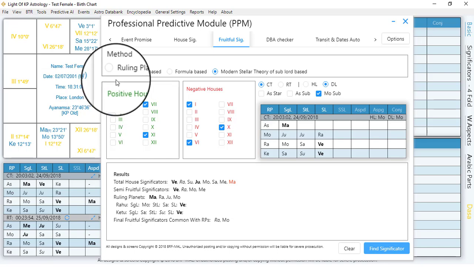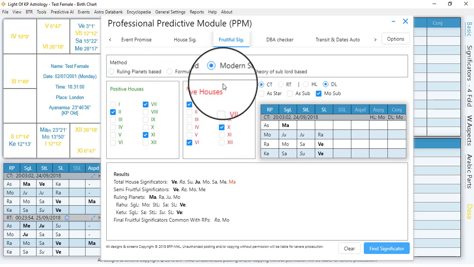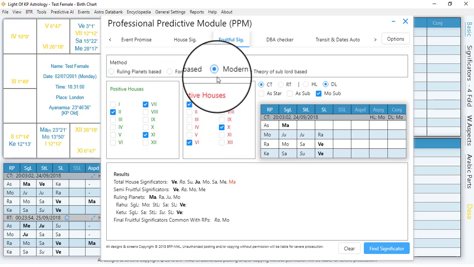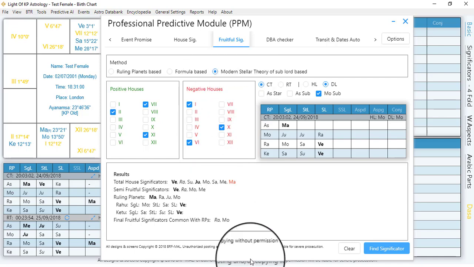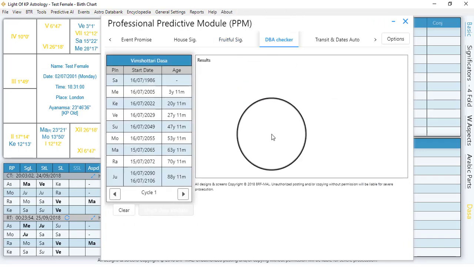So which theory do you believe? Do you believe in KP system? Then you will use ruling planet and formula based. If you believe in 4-step theory or 3.5-step theory, you will use modern stellar theory based. Now, whichever theory you believe, you will find your fruitful significators, then you go to Dashabhukti Antara.